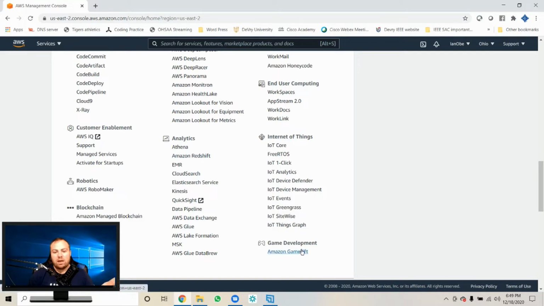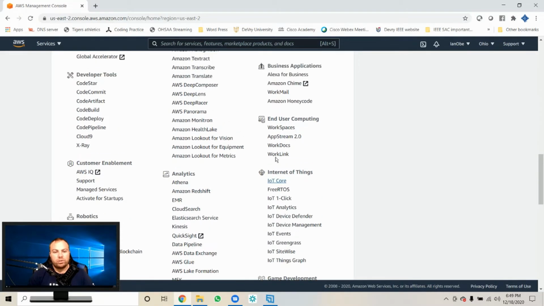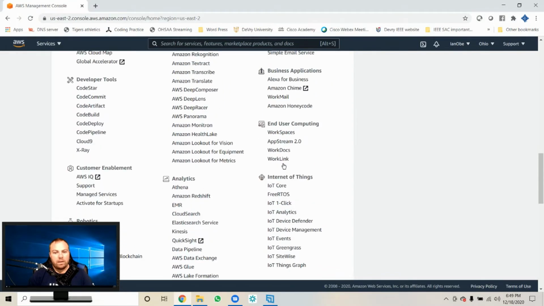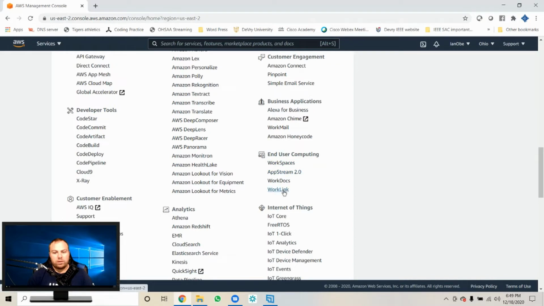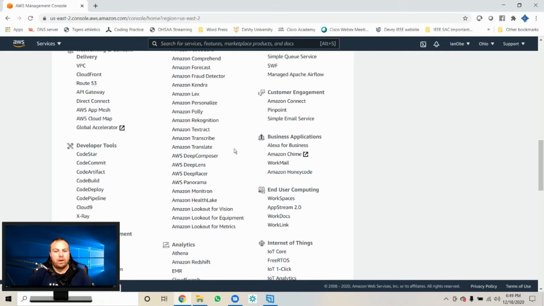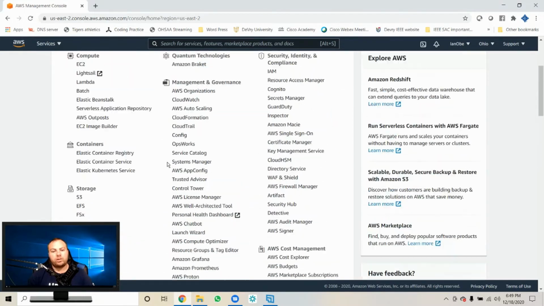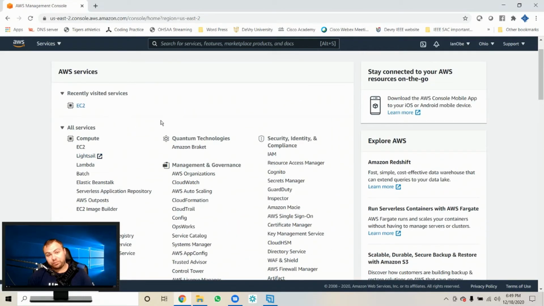Amazon comes with a lot of stuff like game development, Internet of Things tools, analytics, end user computing. I'm not too sure what you do with that, but they got a lot of tools. AR, VR, production, all that stuff. But today, all I need you to look at is under All Services, Compute, Lightsail. Okay? So Lightsail is what we're after.